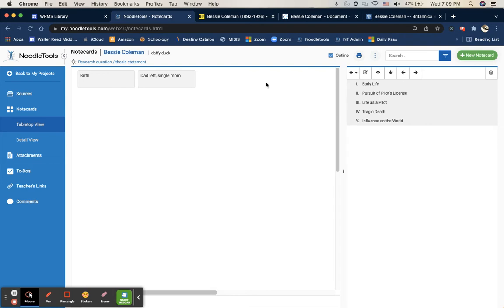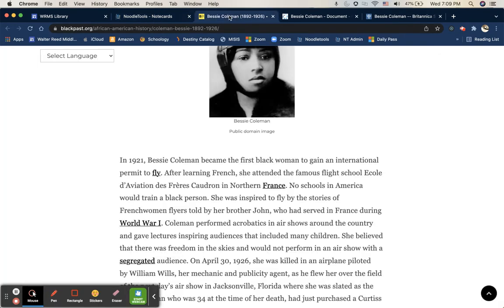Okay, I'm going to just do one more. Bessie Coleman became the first black woman to gain an international permit to fly. After learning French, she attended the famous flight school Ecole d'Aviation des Frères Caudron in northern France.